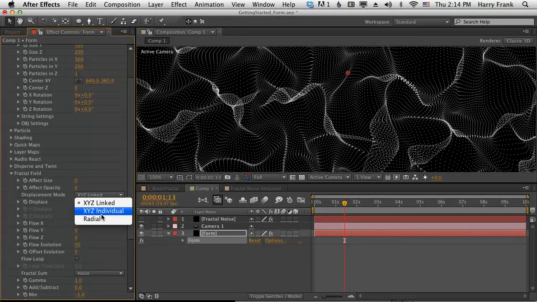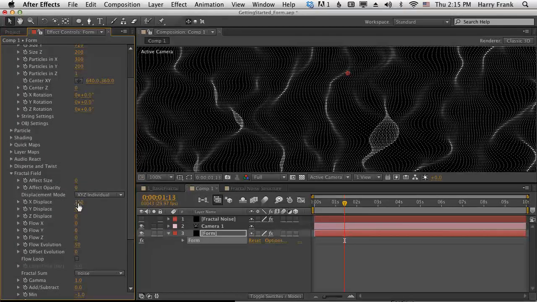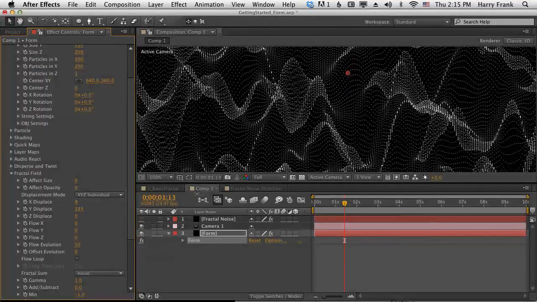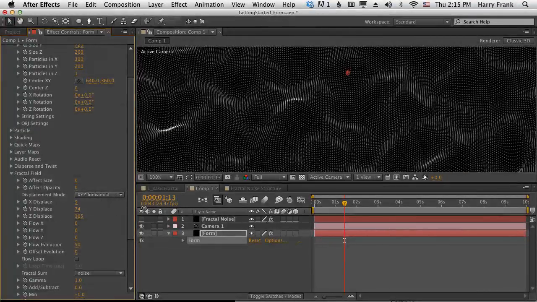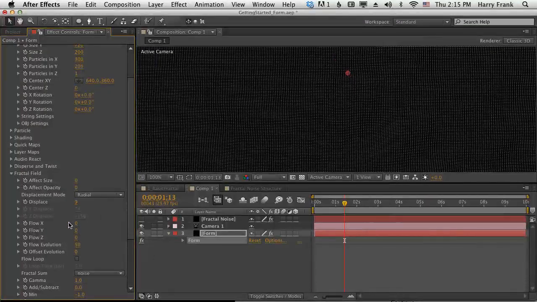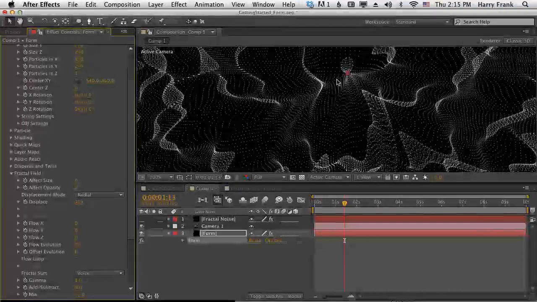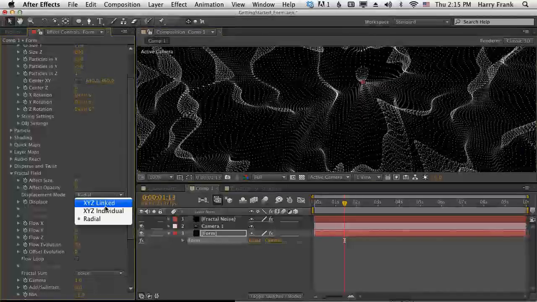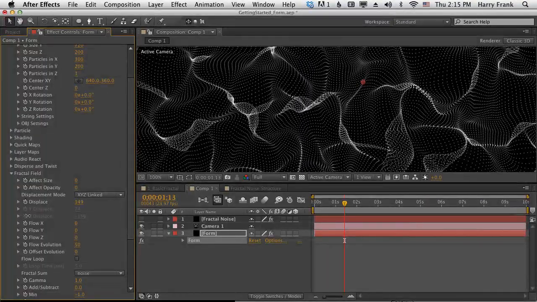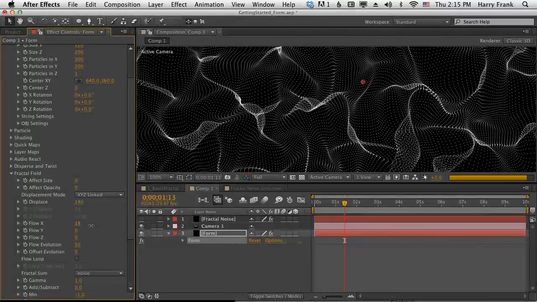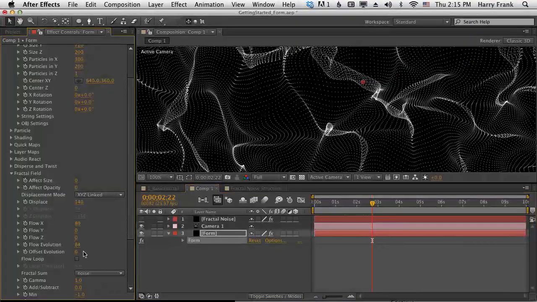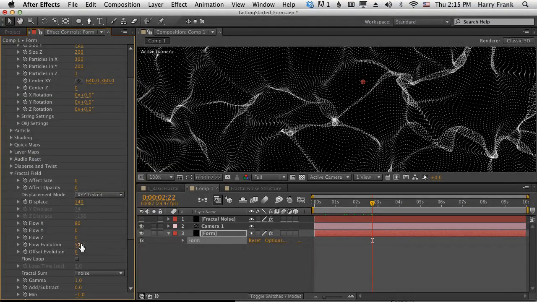Now we do have the option to set the fractal field to displace in one axis only. So I could set it to just X or just Y or just in the Z. Or I can have it map in a radial fashion, which basically goes from the center outward. I'm going to stick with XYZ linked, so they'll all move in all 3 axes. But I can have the fractal flow in a certain direction, so I can have it flow along the X or Y or Z.